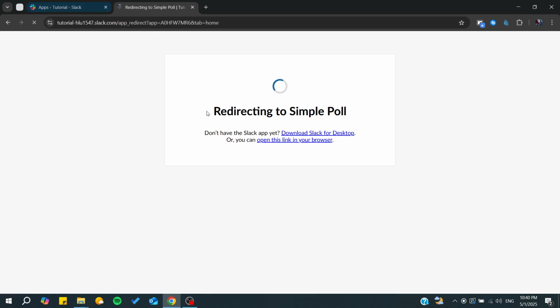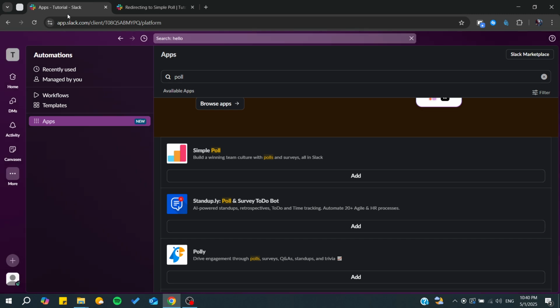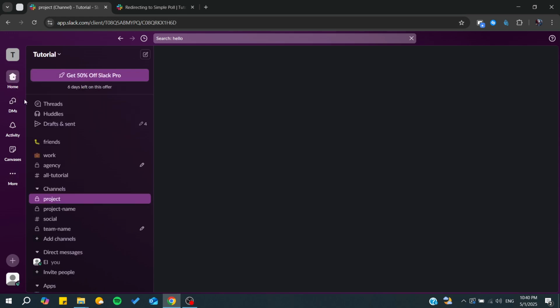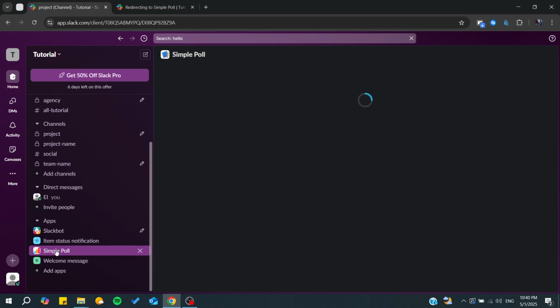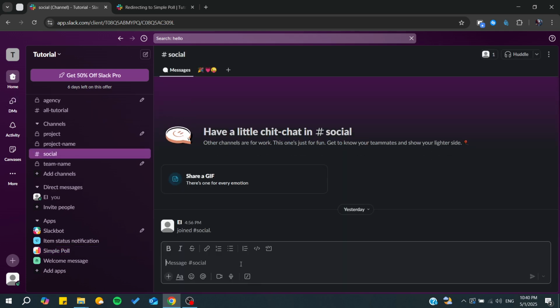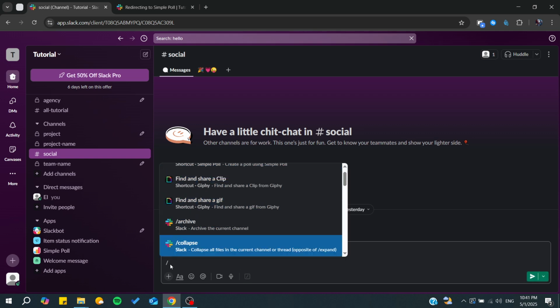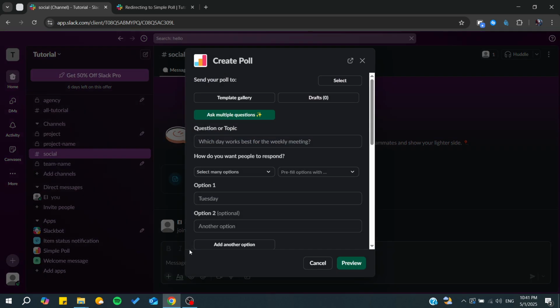And basically now we will have our app or our integration added to our workspace. So let's just refresh, and normally it should be here with the apps. Let's click here and now we have our simple poll. Now we can either click create poll, or we can go to a channel and normally we will be able to start creating a poll by inserting the slash and we click on poll.